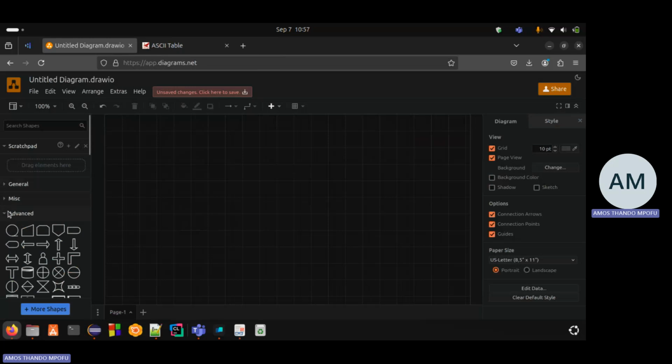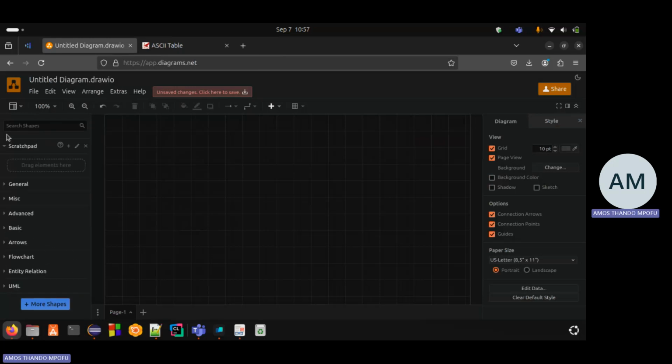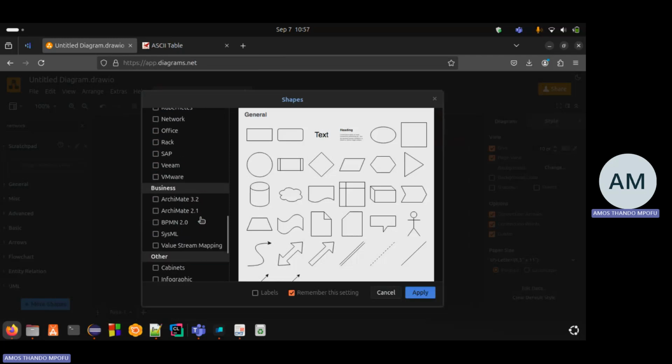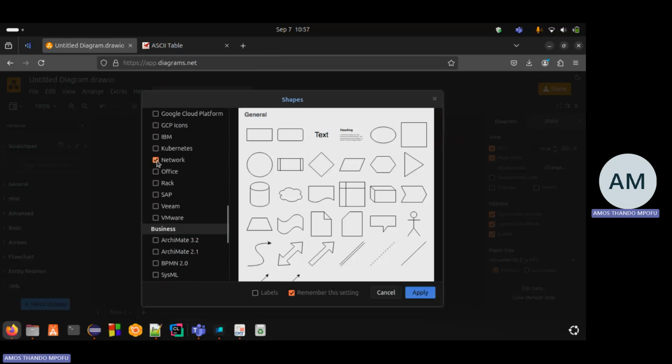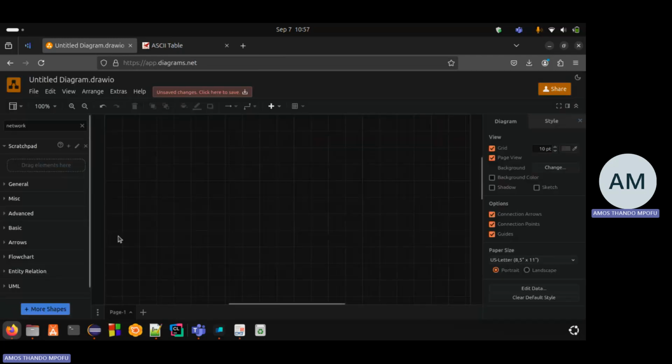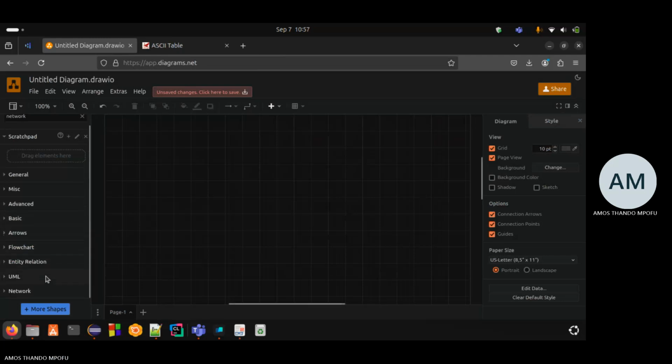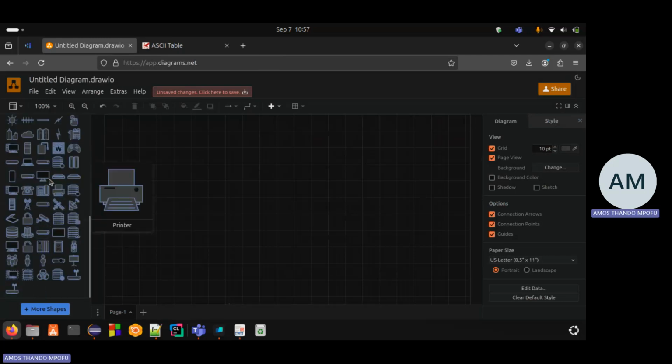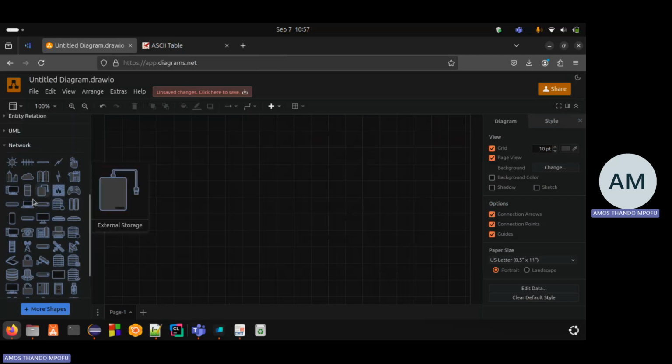So I'm going to close all of this. Where's the network here? Oh, I didn't select it. Okay, so I need to select it and then apply. Okay, there it is. So now I can use the computers to demonstrate, right? Because we're doing computer networking.